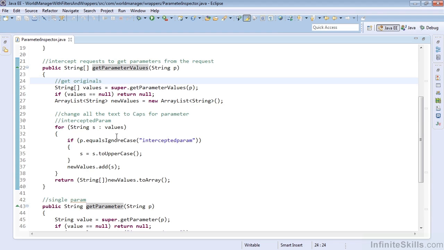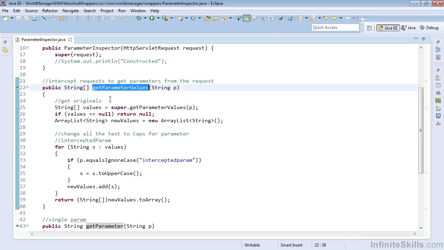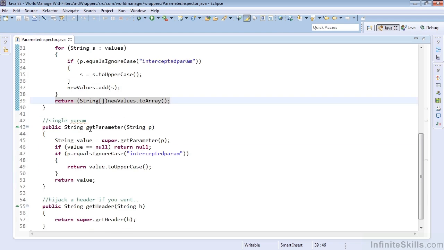Essentially, there are some methods in our HTTP servlet request that we're going to override. If the user was to request all of the parameters, which comes back as a string array, we're just going to get the originals from the superclass, and then we'll return null if there's nothing there. Otherwise, we'll create a new array list of values. We'll iterate all of those values, and if the intercepted param is our parameter, we'll change the values to uppercase, add those into the array list, and then return that as a string array.